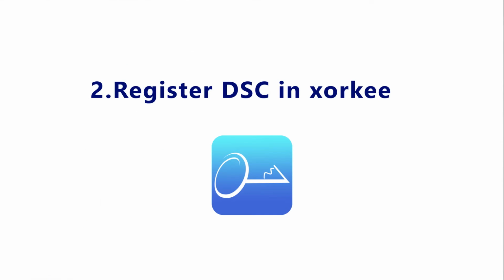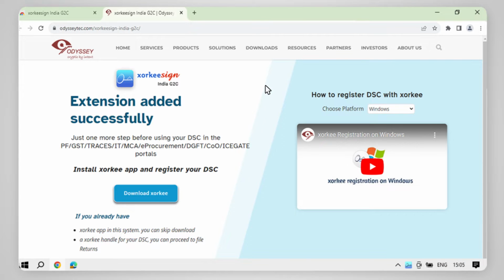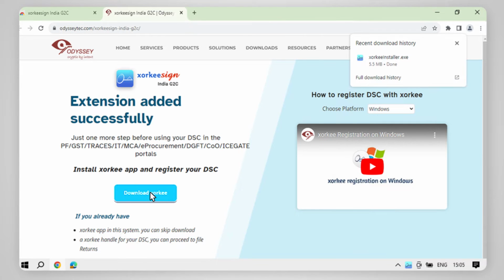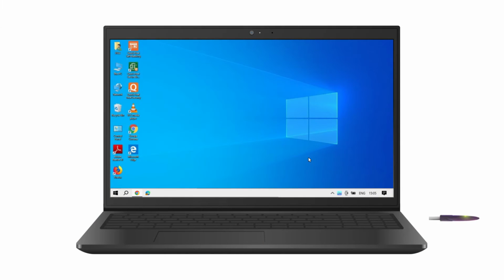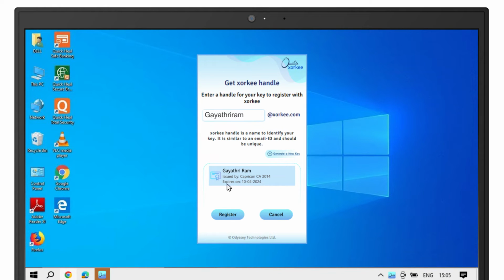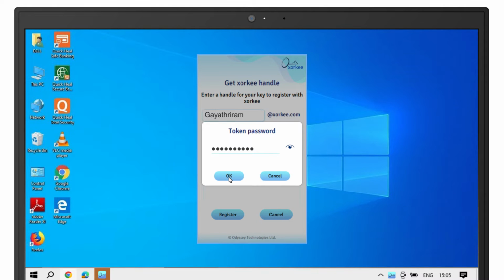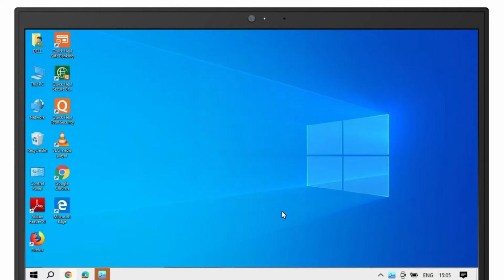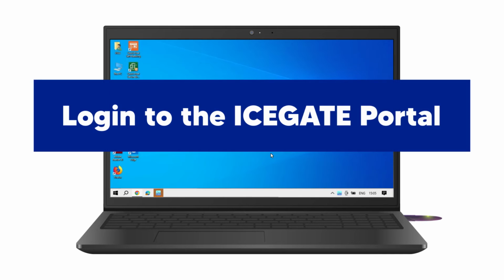Next, you need to register your DSC in xorkee. Click on the Download button. Connect your DSC token to your PC and complete the registration process. We have now completed both the steps and are ready to start using DSC token in the ICEGATE portal.